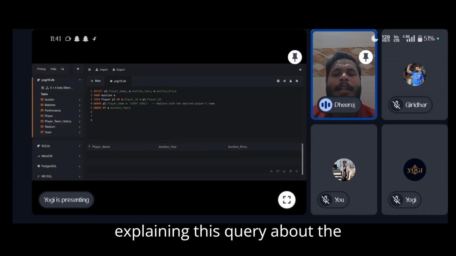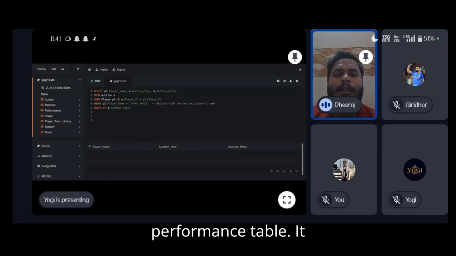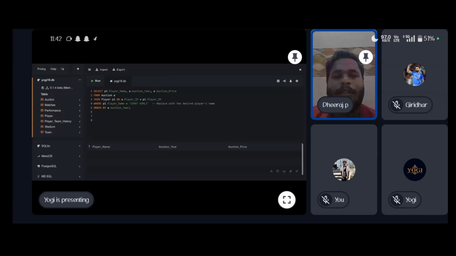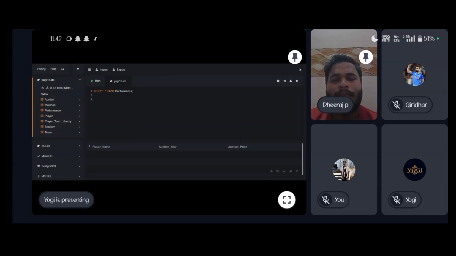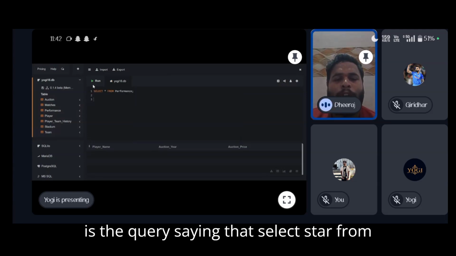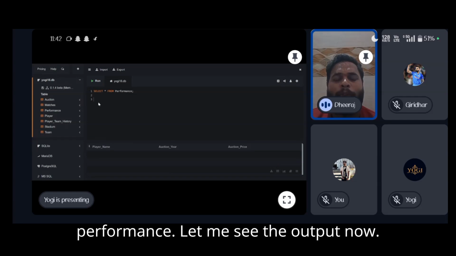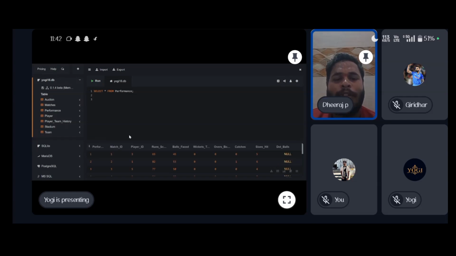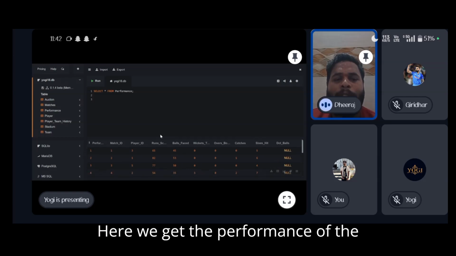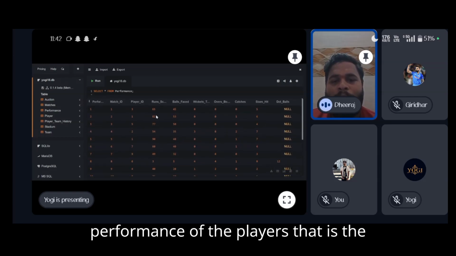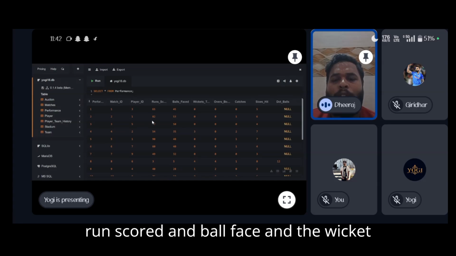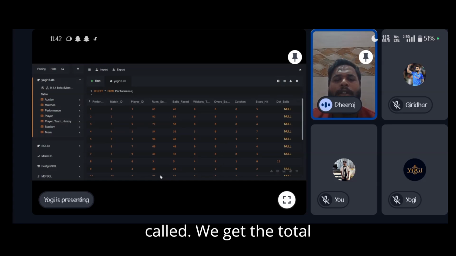I am now explaining the next query about the performance table. It is the query saying select star from performance. Let me see the output now. Here we get the performance of the players, that is the runs scored, balls chased and wickets taken.